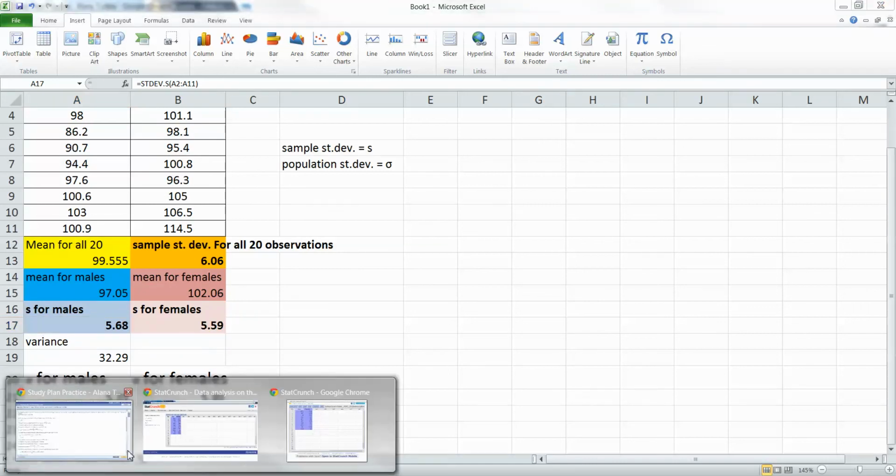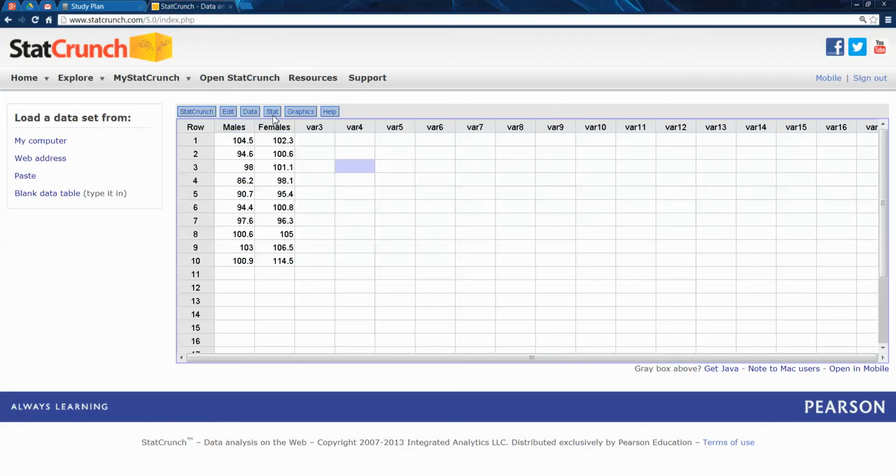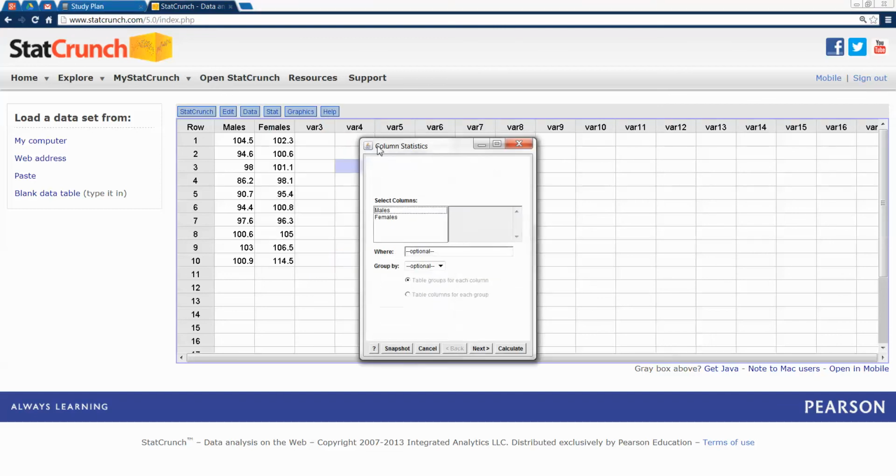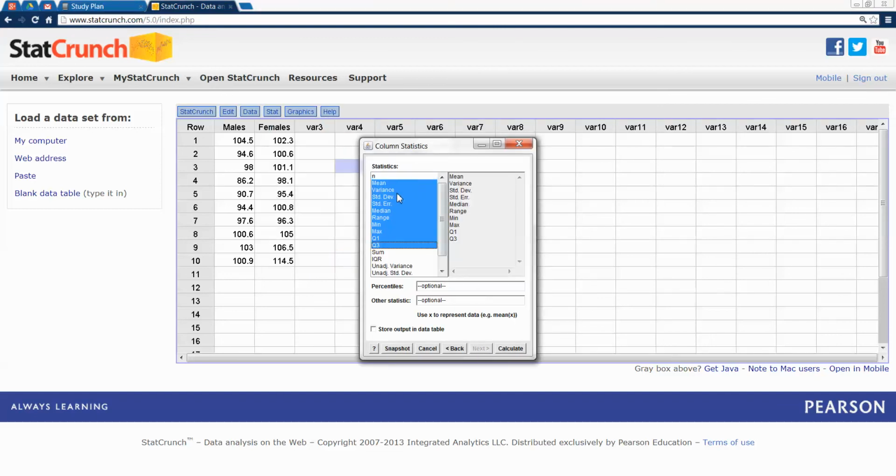So let me go to StatCrunch because it's super simple. You just go to Stat, Summary Statistics, Columns. I'll do males next. And you really don't need most of this stuff. I'll leave the variance in. Why not? Variance, standard deviation, click, click, click, click.